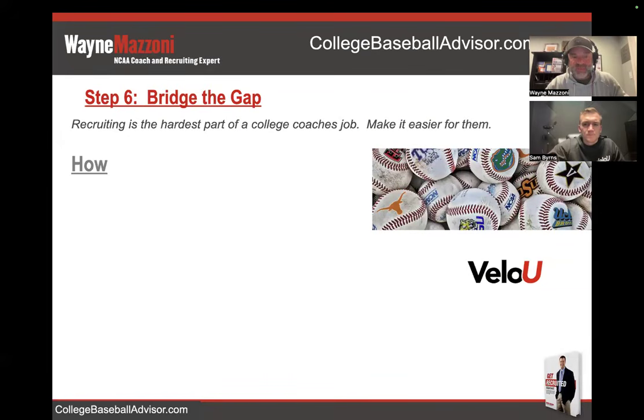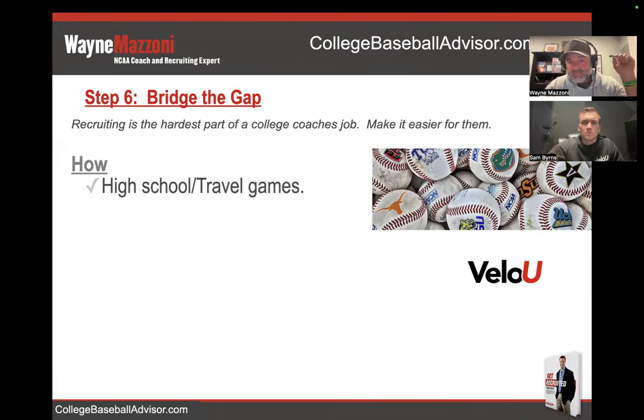So I'll keep going here, Sam, and you can then jump in when you want. So let me first say this because I alluded to it before. Recruiting is the hardest part of a college coach's job. Everyone would just much rather get good players, never have to be on the road all summer, and just get good players and just coach and not have to do any of it.